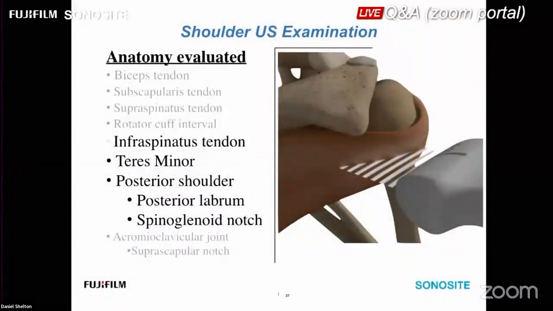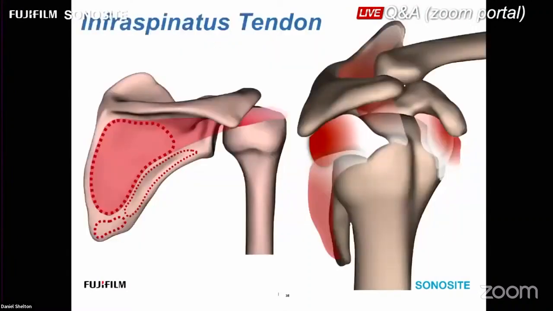Today we're gonna discuss the posterior shoulder, specific to the infraspinatus and the teres minor, and we're also going to take a glance at the posterior labrum and what can be visualized there, and the spinoglenoid notch. Just a little bit about the anatomy on the posterior shoulder.